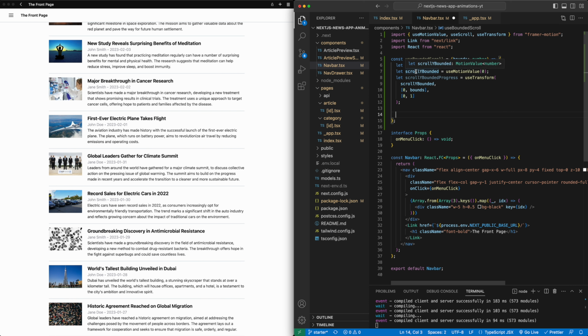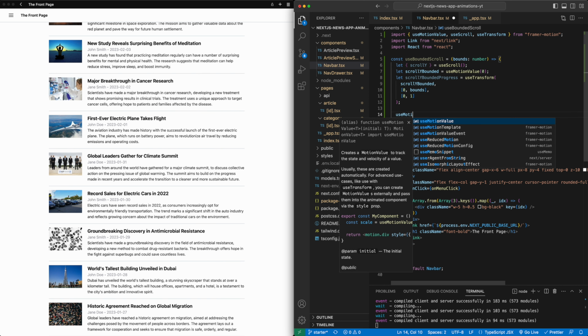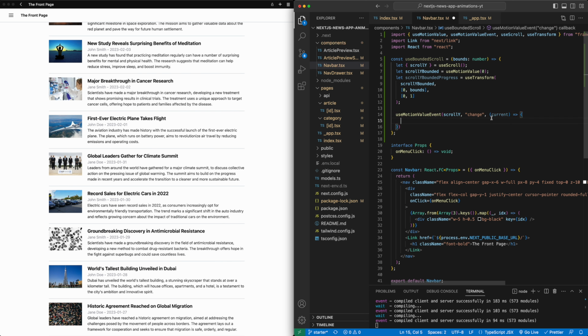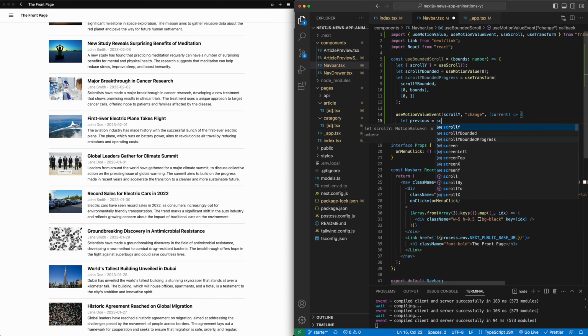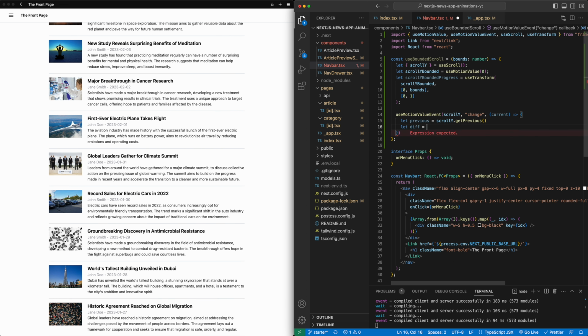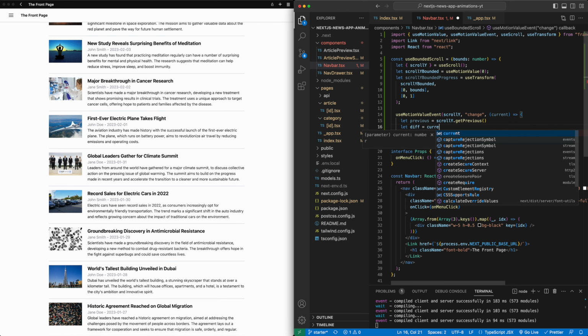Now we need to actually dynamically update scrollYBounded because right now it's just set equal to 0. For that, we're going to use useMotionValueEvent. We're going to track when scrollY changes, so the change event. Then we're going to pass in a function to handle that using the current value of scrollY. First, we're going to get the previous value of scrollY, with scrollY.getPrevious. We're going to calculate how much we've scrolled, what's the difference. That's the current minus the previous value.